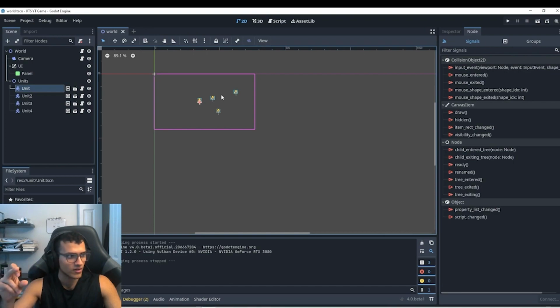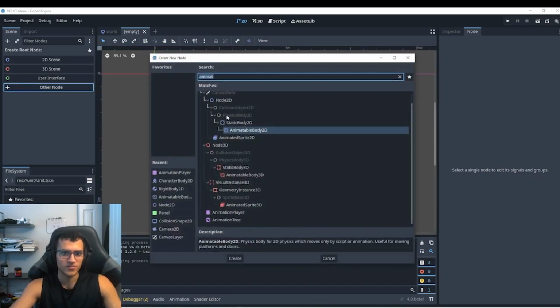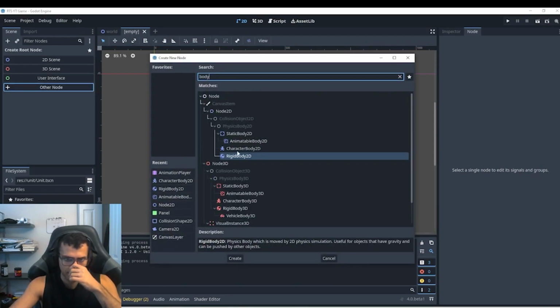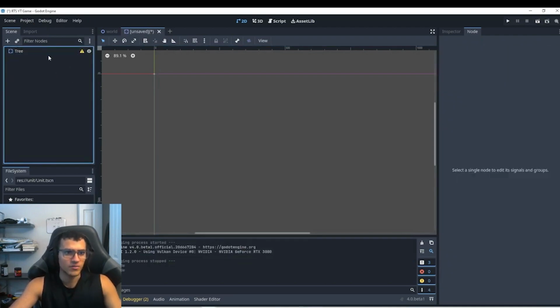So if it's a tree tile, do something, but it becomes very complicated and there's no reason to do that. You can just have the tree be a separate node in general. So let's just make a body. This will be a static body. We're going to name it tree. We're going to save it.